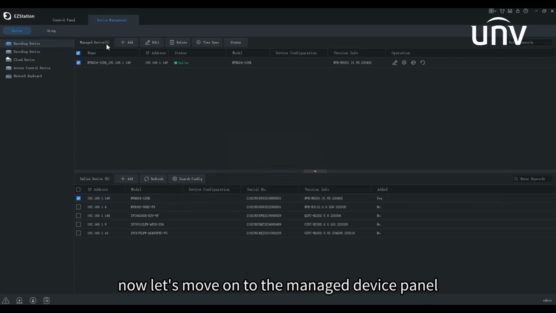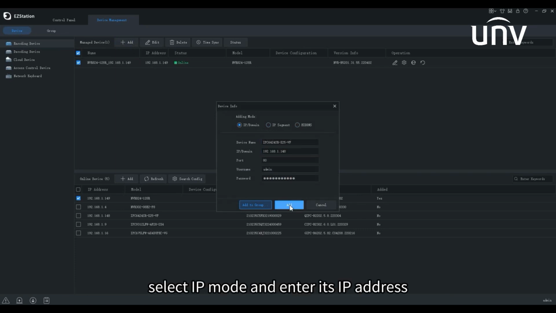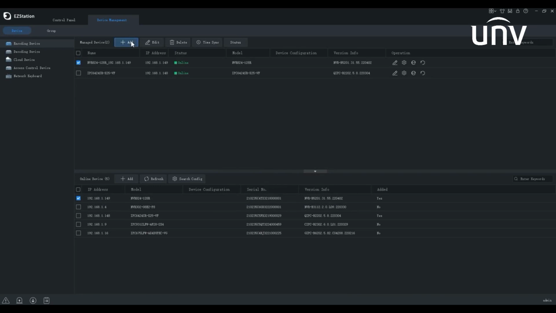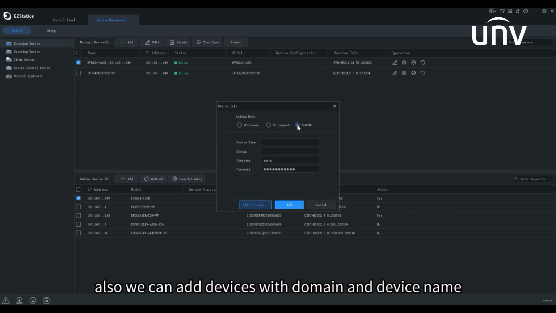Now let's move on to the Manage Device panel. We can manage all the added devices here. On this panel, we can also add devices manually by IP segment, or EZDNS. If you know the device's IP address, select IP mode and enter its IP address. In IP segment mode, we can search and add multiple devices within the IP segment address we set. Also, we can add devices with domain and device name.